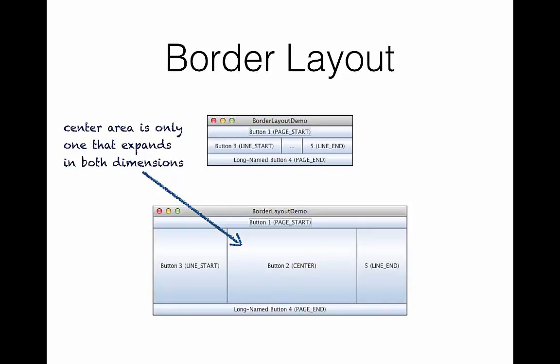Here's a look at how the three simplest layout managers work when they're resized. Border layout has borders on all four sides of the area in the center. The left and right borders always maintain the same width, and the top and bottom borders always maintain the same height. The center area expands in both directions.